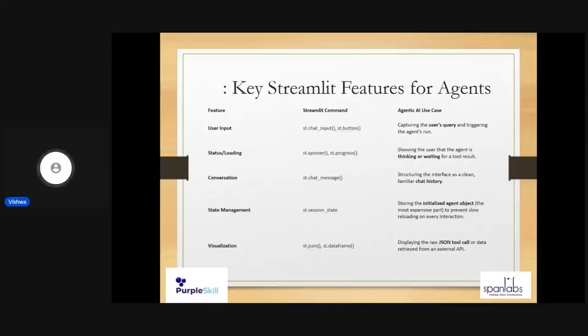So first thing is, how can we install Streamlit? Streamlit is a third-party module, so you will have to install it by using pip. So, pip install streamlit. Once you install it, you can get various functions within Streamlit. So what are the functions? You can see user input: st.chat_input, st.button. These are some predefined widgets which we have, correct? We can show st.spinner or st.progress. The first two, st.chat_input and st.button, are majorly used for capturing the user queries, correct?